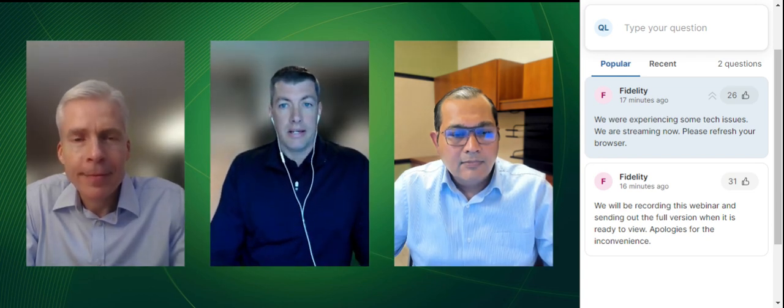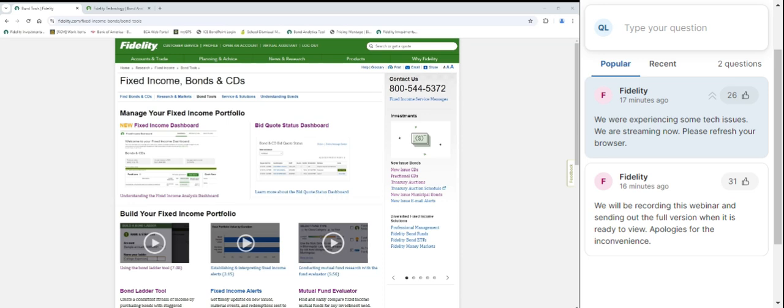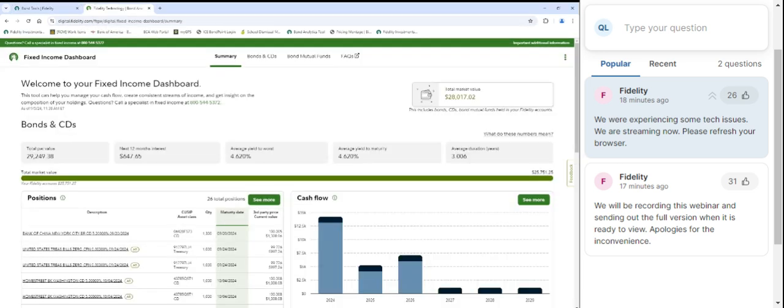Okay, so as Richard mentioned, I work on our fixed income product team, and I was integral in the development of the fixed income dashboard, which we're going to take you through today. You can get to the dashboard, similar to the Definitive Charts that Shyam had shown, by looking at our fixed income bonds and CDs page, clicking on the bond tools tab, and then you can see the fixed income dashboard is the first icon available. Once we click on that, the dashboard will open and bring you directly to your summary page.